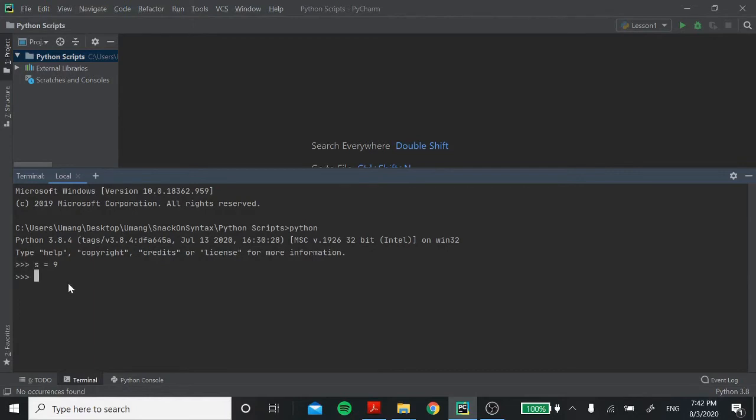Let's make another variable called pi, and we will basically give it some nice floating point value, 3.14159. Let's see what happens. Again, nothing happens. However, the value of 3.14159 gets stored in a variable called pi. Let's make another variable of the type string, what we studied just a few moments back. Let's say channel is equal to, what's the channel name? SnackOnSyntax.